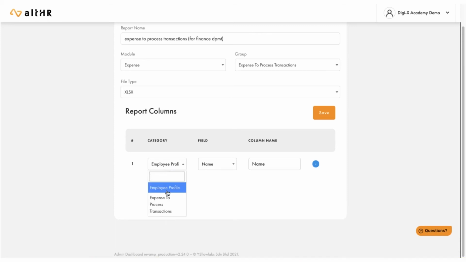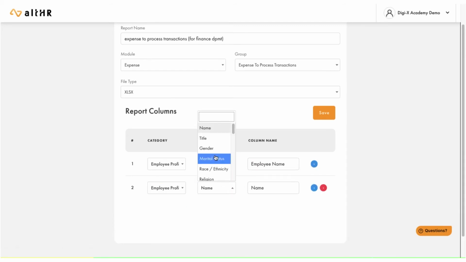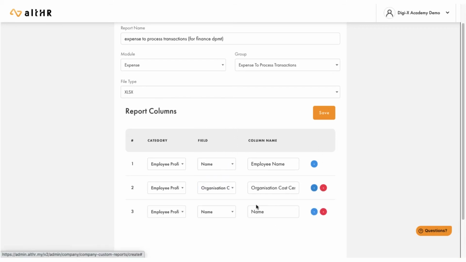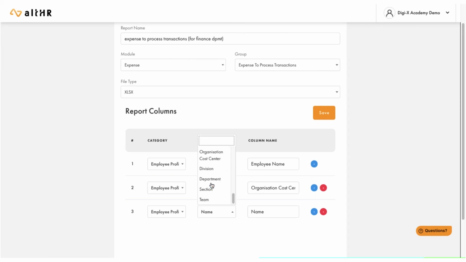First is the employee profile. Under employee profile category, I can choose the name. So instead of choosing everything, title, gender, I just want to select the name, and I can rename it here if I want to. Perhaps I want to put employee name. That's how they normally see it, perhaps. And then the next one, I would need their organization cost center, for example. And the next one, the finance department perhaps asked me to put the employee ID, sorry.